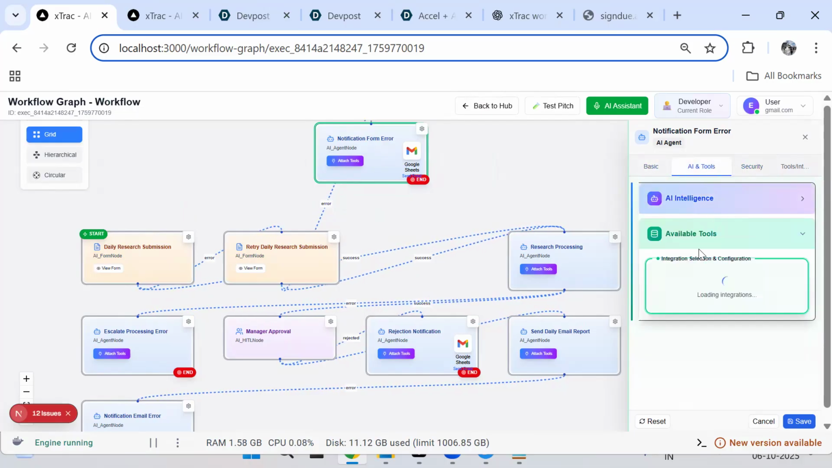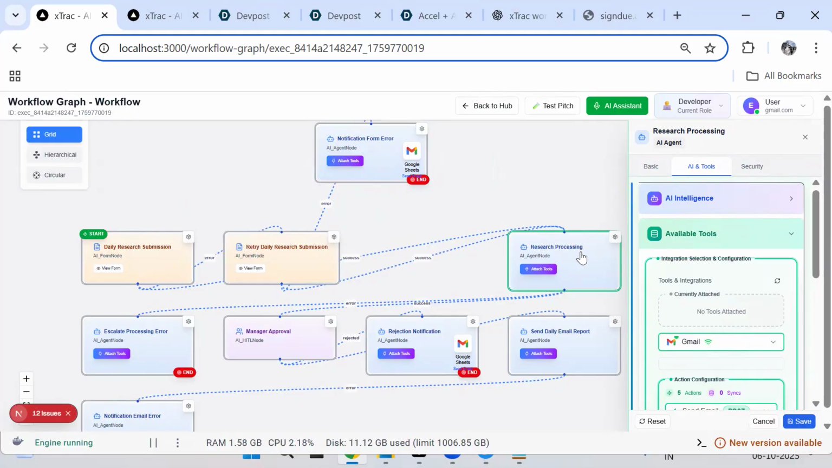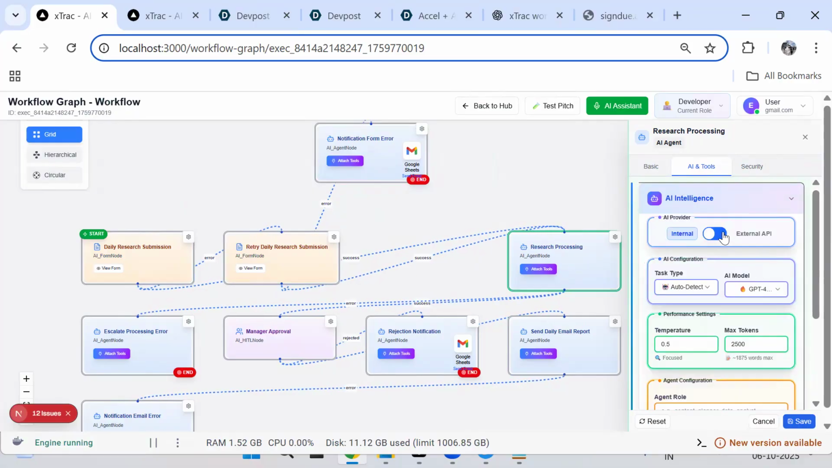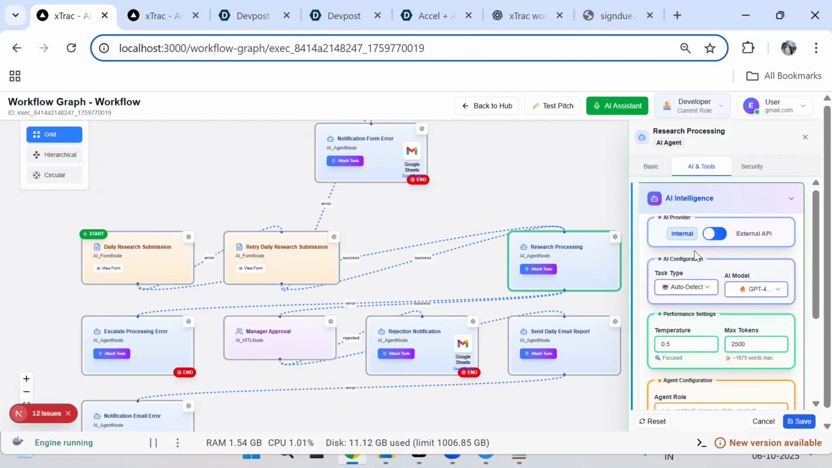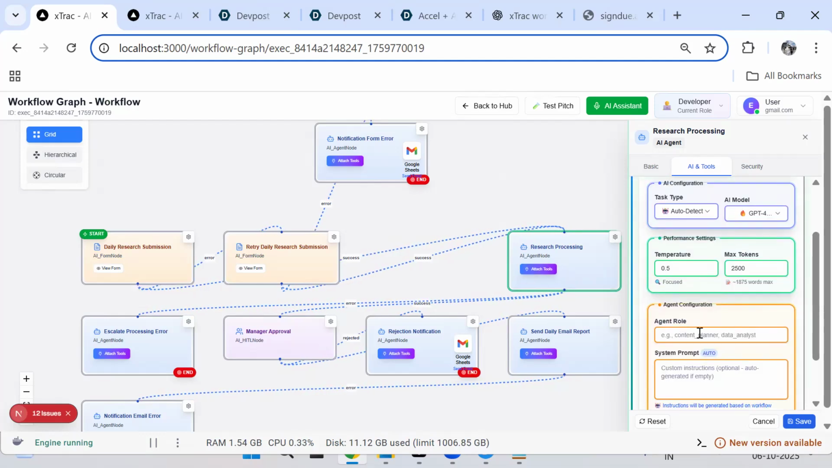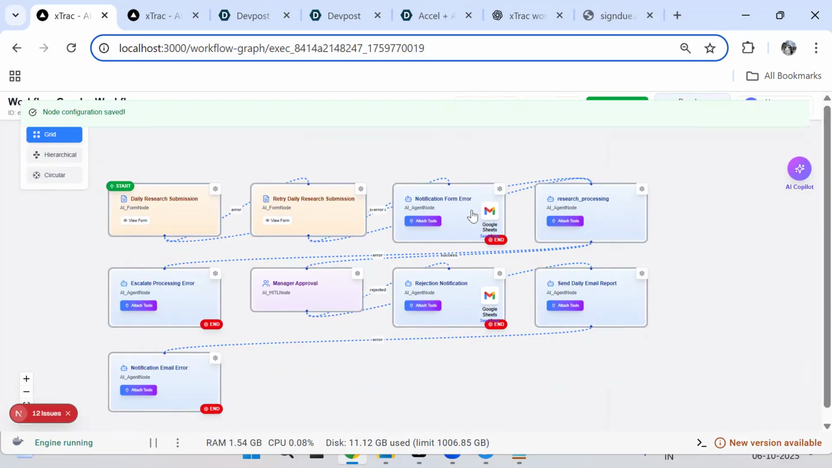So not just that, let's say for an agent node, say for example, for a particular research, this particular research node needs a special agent. You can have your own agent external to it and just integrate with us through APIs, or just click on internal and you can also write your own prompt right here. Usually it's auto generated, but we are working on giving a customized prompt by the user as well for the agent generation, right?